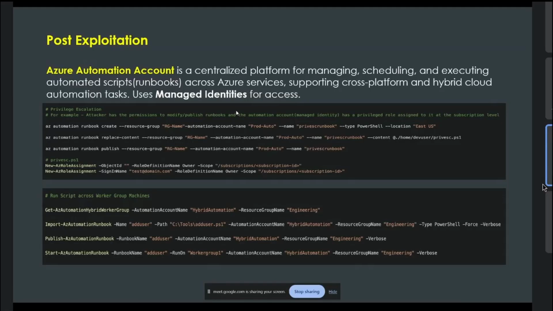It's our responsibility to manage it. But managed identity is like a service principal, but without the additional overhead of managing the credentials. Azure itself does the job for us. That's the idea. Now, automation account.